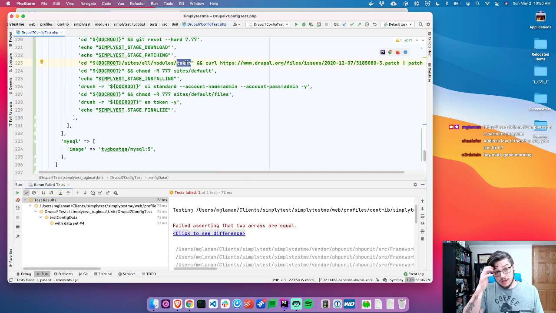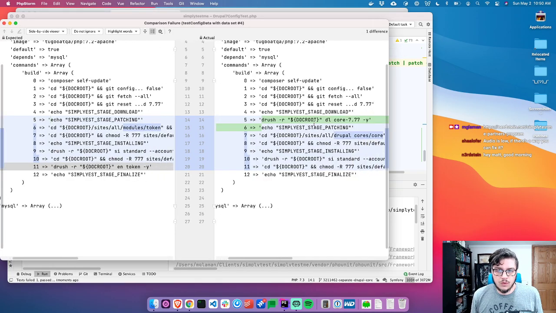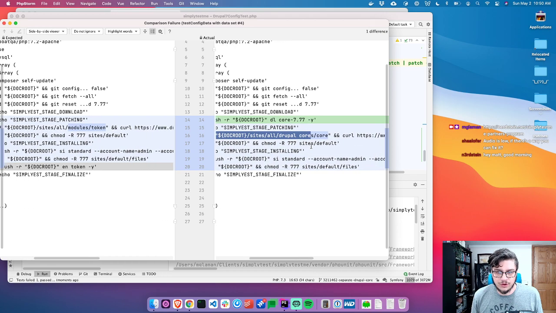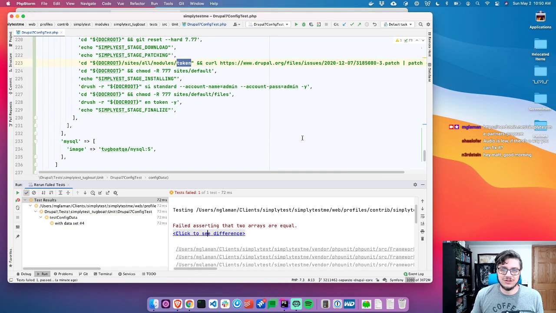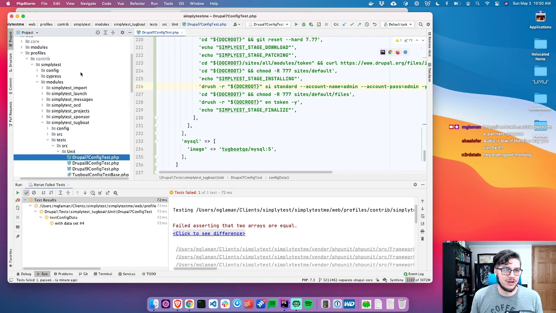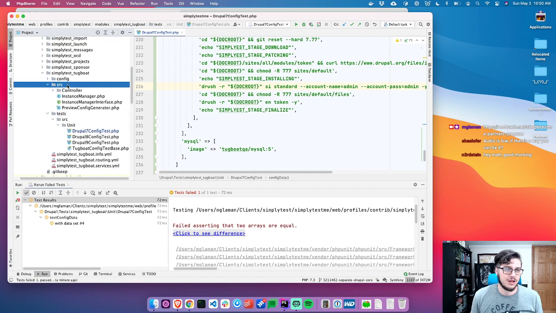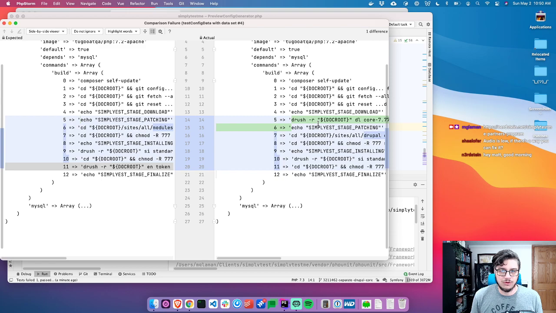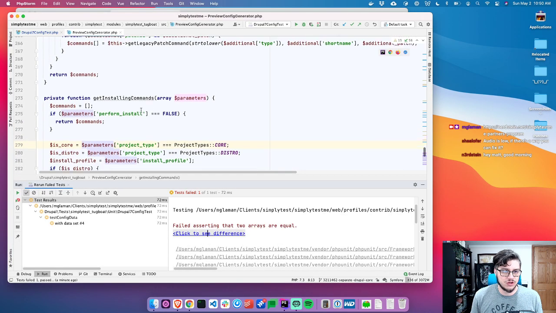So, okay. We have two areas that need to be fixed. One is it's trying to download core inside of itself. And the other part is it's CDing into sites all Drupal cores/core and trying to download the patch. So we got some work to do in the Drupal 7 department. So let's go to the preview config generator. And that again was when it came to the download stage.